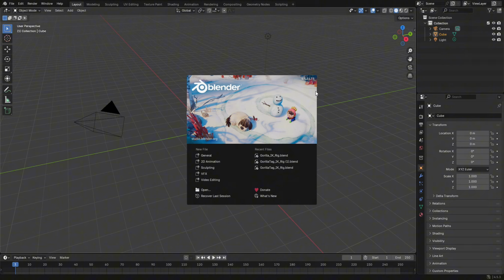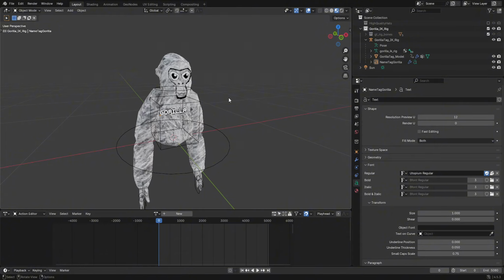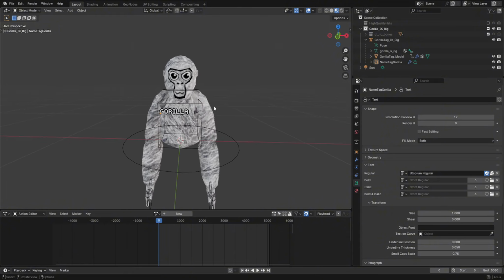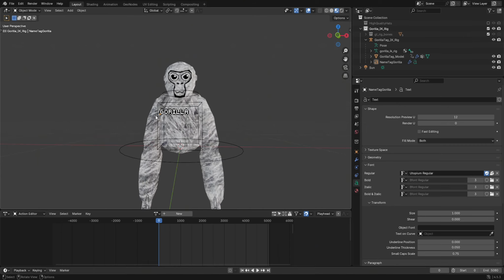Once those are downloaded, jump back into Blender, and this is what's going to pop up, and we're going to click open, okay? And once it opens, we're going to click on our Gorilla IK rig. I just have a bunch because I've done this a bunch of times. We're going to click on our Gorilla IK rig, and we're going to click open. So once it opens, it should look like this. You've got your white gorilla with the name on it.